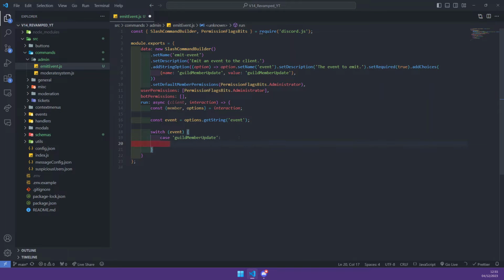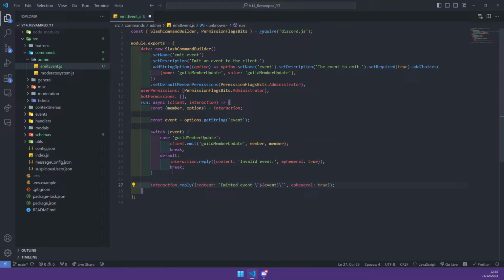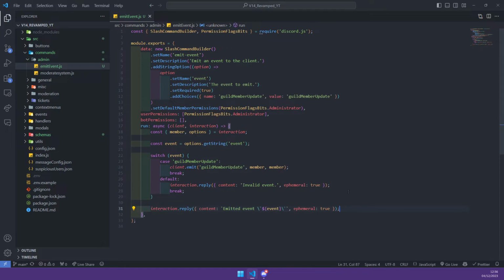Case guildMemberUpdate. What we're going to do is client.emit guildMemberUpdate member, and we're just going to break, and then default, which will just be invalid event, interaction.reply invalid event. And then finally, we need to interaction.reply content emitted event, and then the event name and ephemeral will be true. And that's everything in that file.